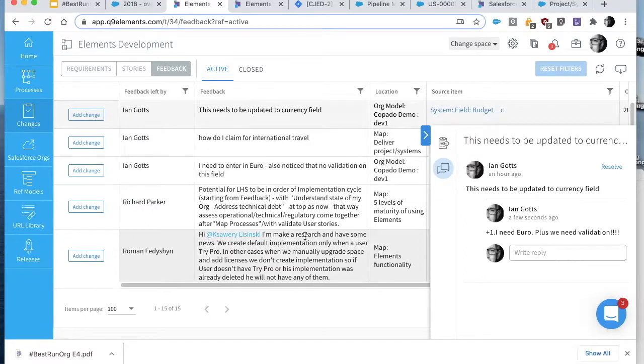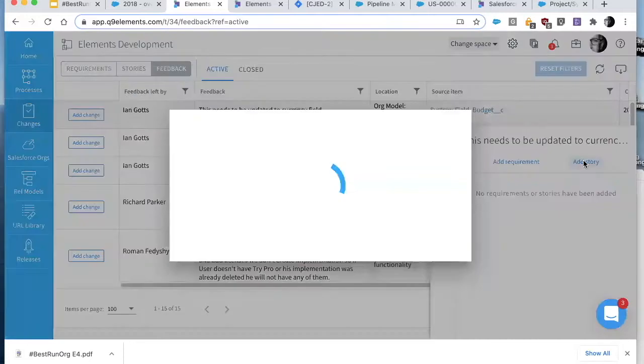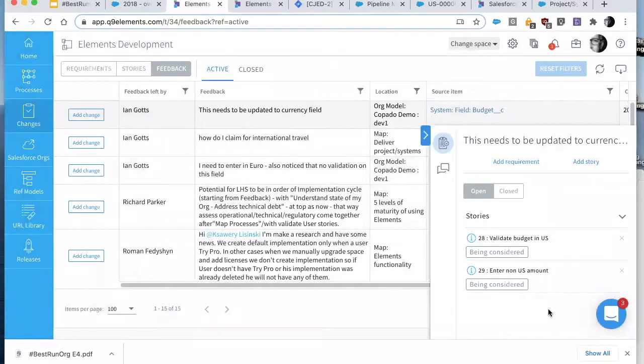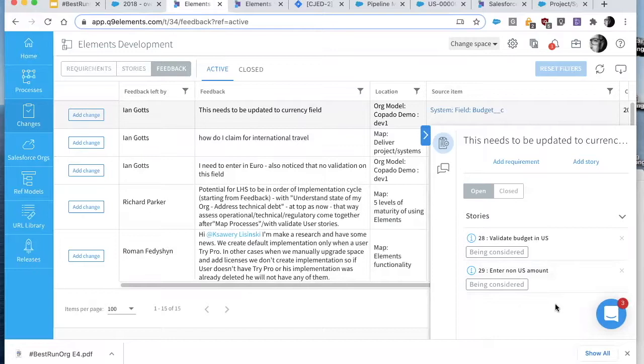I can take them through, so I could either create a requirement or I could add it straight to a user story. In this case, I'll add it straight to a user story. And I can see there are some user stories already created. There are 2 already there. So I'll add validate budget in US and add a non-US amount. Or I could add a new one, but I've just added 2 user stories. And wow, I can see that they're already being considered. So clearly those user stories are already being worked on. But I could add a new user story or add a new requirement. So I've already taken action on this feedback, but it's now linked to that budget field. I don't have to go and find the metadata item, it's already linked. So we're starting to build that institutional knowledge.